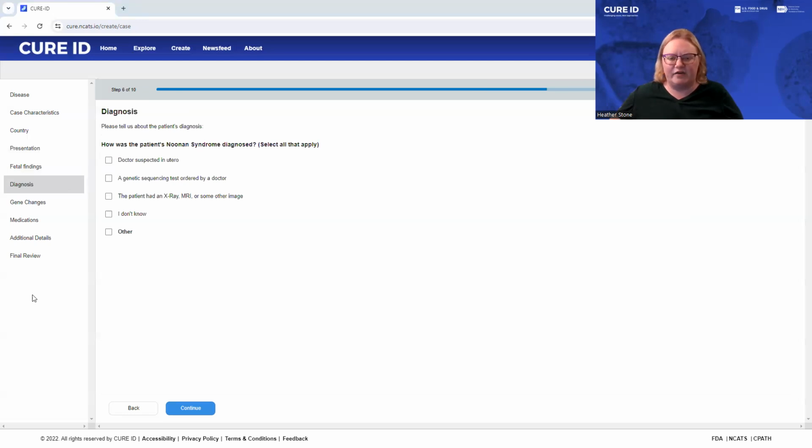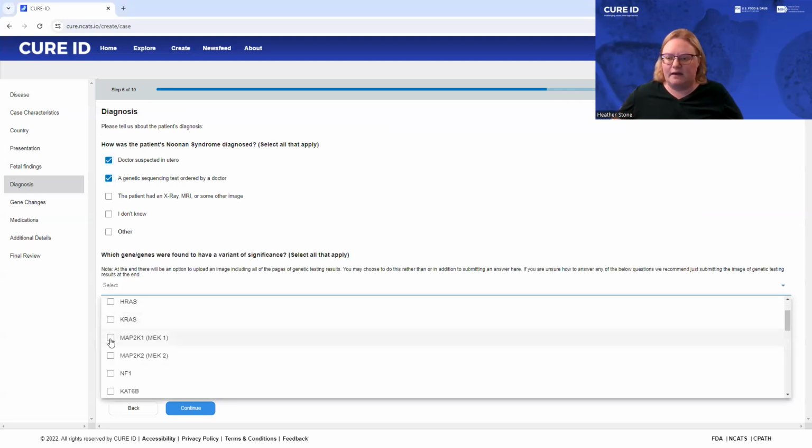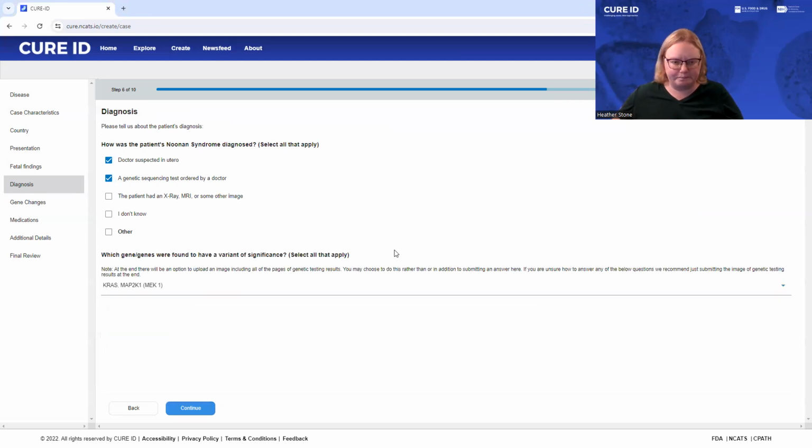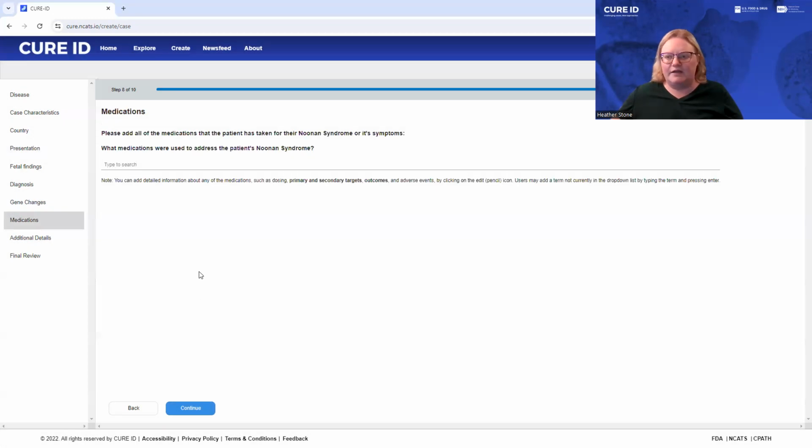On this page, you're asked how the diagnosis was made and which gene or genes were found to have variants of significance if the diagnosis was made via gene sequencing. Select from the list any of the pertinent genetic mutations. In addition, you're asked what specific nucleotide change or specific protein change occurred. And please enter this information here in the free text boxes if the information is known. Select Continue to proceed.